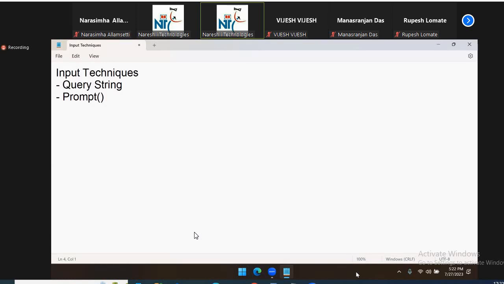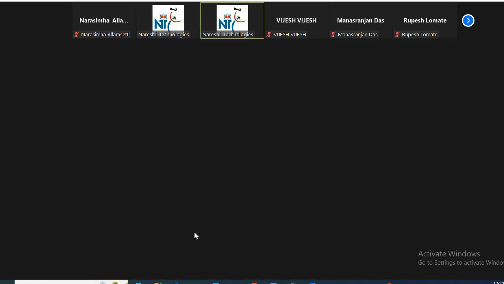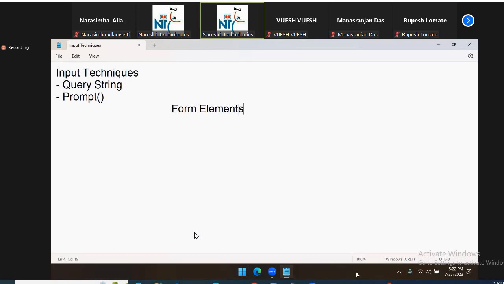Generally, to handle input, that means user has to input different types of values like number, string, booleans and all. Then we can use form elements for input. Generally, form input elements, we have like text box, checkbox, radios and all this.